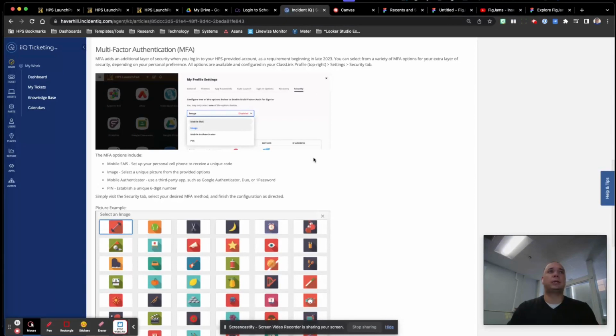And our options that we have: you can set up a personal phone number if you would like. You get a text with a PIN, so that gives you that extra layer of security. There is an image option where you can pick from a preset library of pictures. You select one that resonates with you, and you'll be asked to select from a random set of pictures and find your image when you log in. If you use a mobile authenticator app, such as Google Authenticator, 1Password, etc., you can set it up in there as well. Or if you just want the good old PIN number, you can establish a 6-digit PIN unique to this process, and you can get ahead of the game there, set up based on your personal preference.